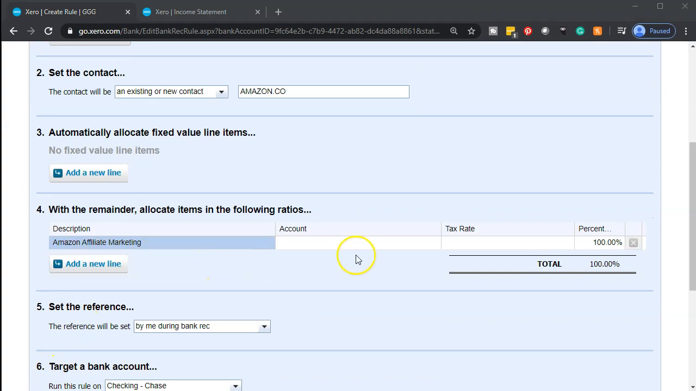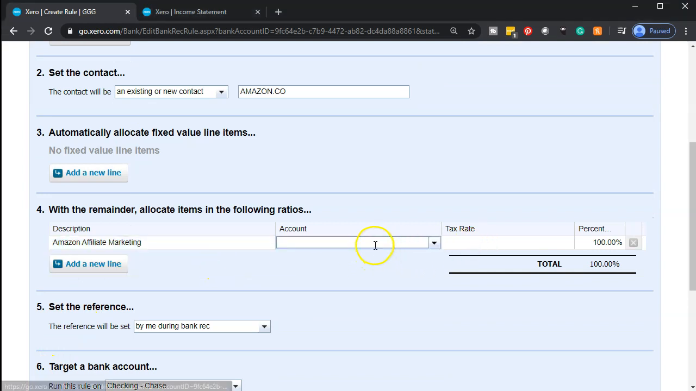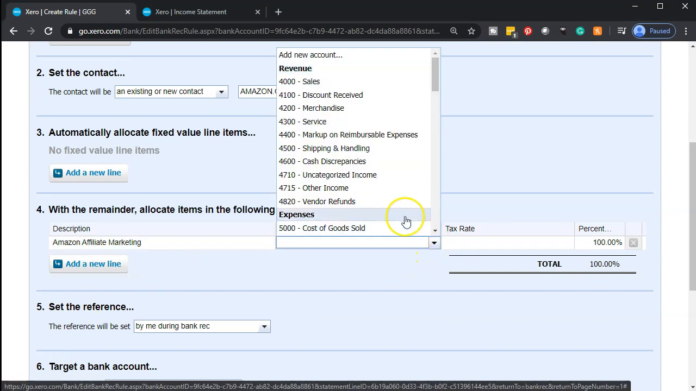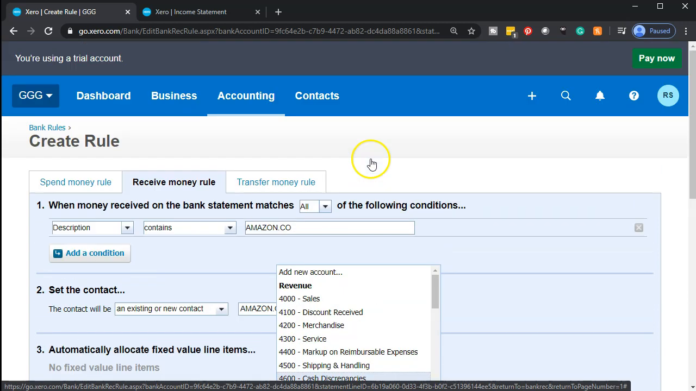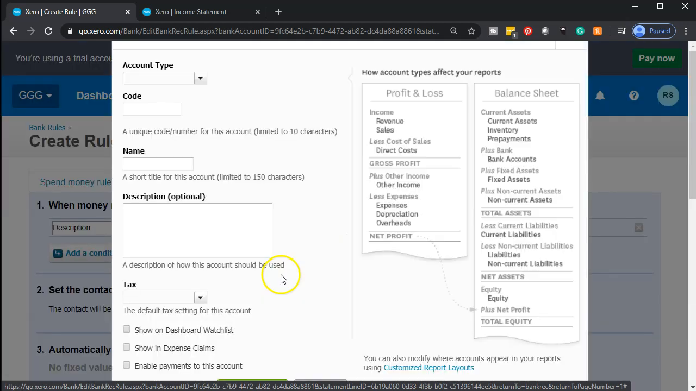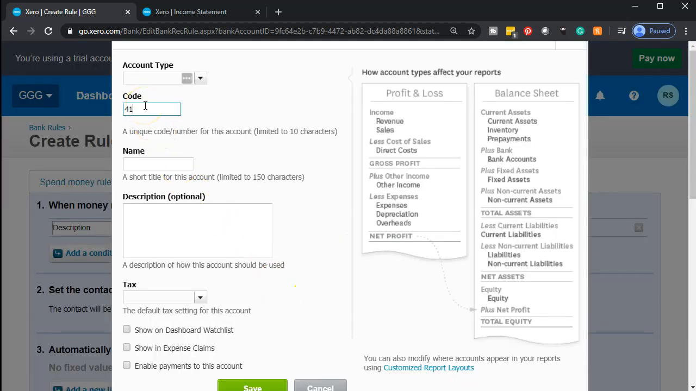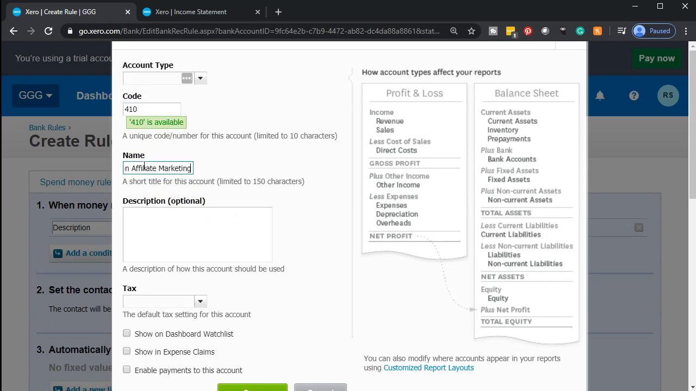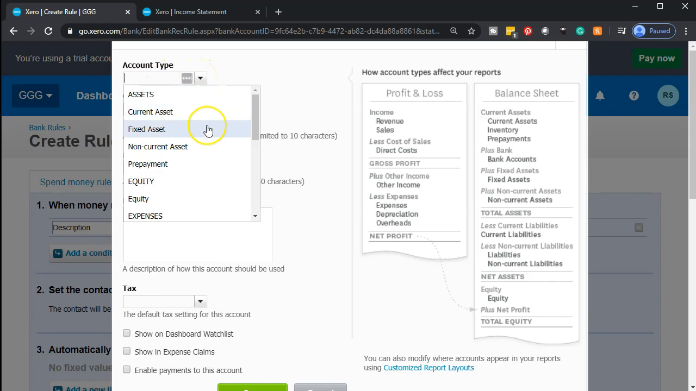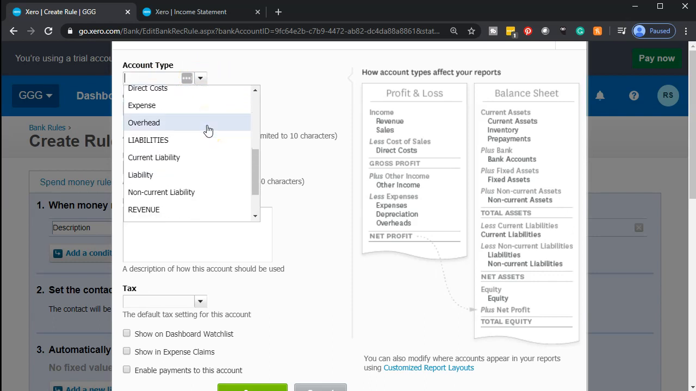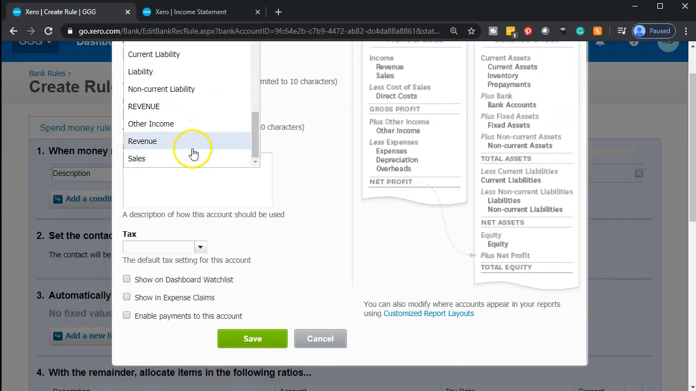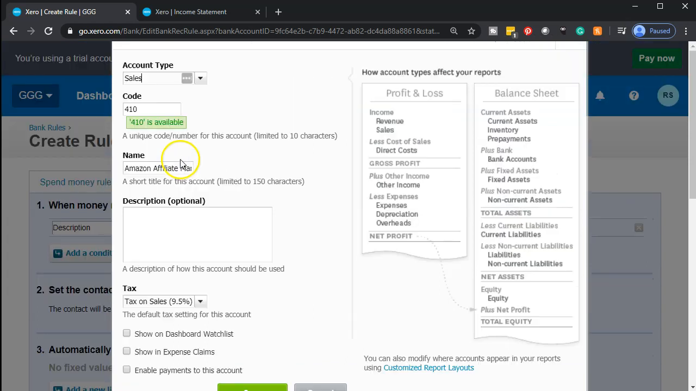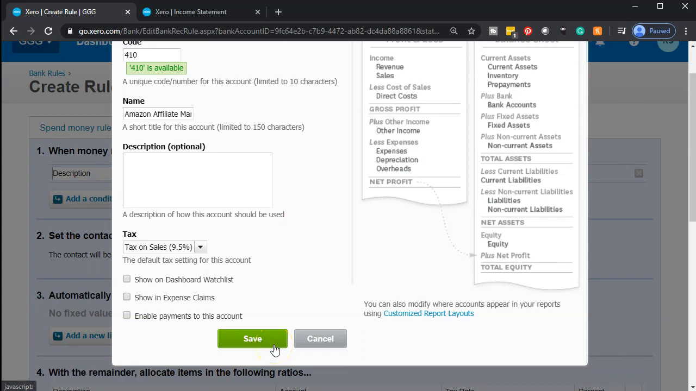So I'm going to say that'll be the description, and then the account here, I'm going to have to add another account. I'll put it in the 410. I'm going to add a new account up top. I'm going to put it 410. And again, I'm going to put the same account name, affiliate marketing. The account type is going to be an income type of account because this is money coming in. So I'm going to say this is revenue, and we're going to put it into, let's say, sales. And so there we have it. And then I'll say save.